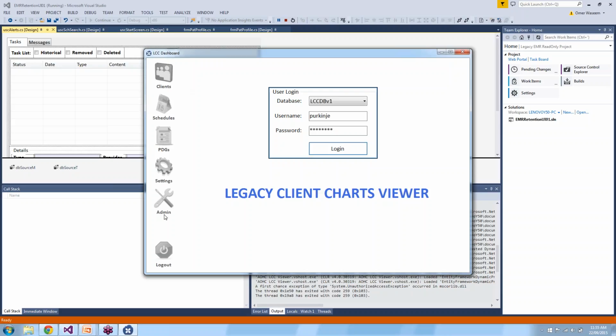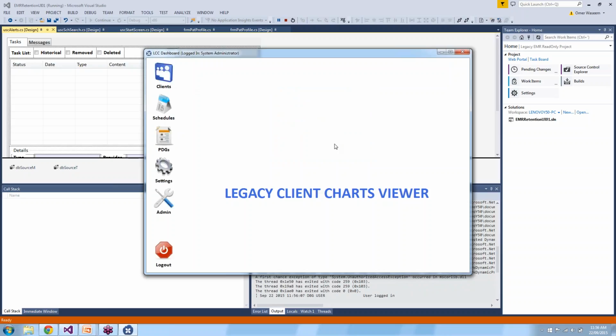If you look over to the left-hand side, you will see that there are buttons here which are disabled at the moment. These buttons will become enabled once you log in, and depending on the rights you have is what you will have access to. For example, I have an administrative account right now, so I can access all these buttons, but people who don't have administrative rights will not be able to access the admin button.